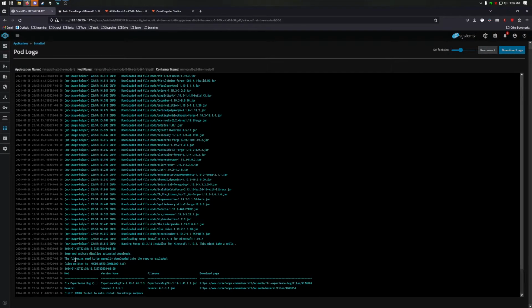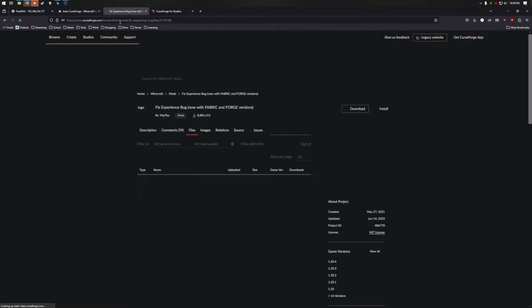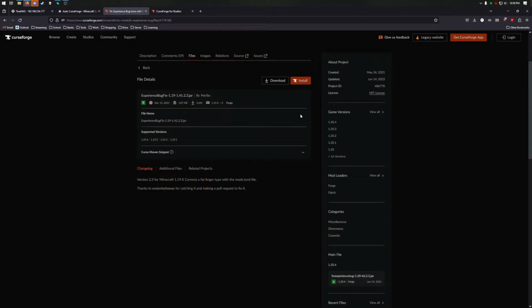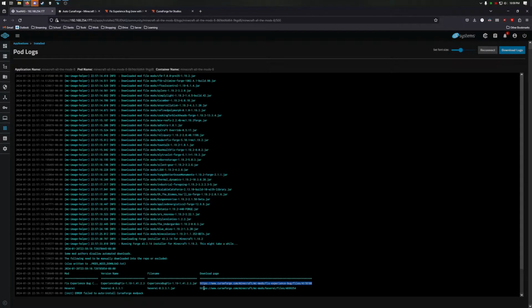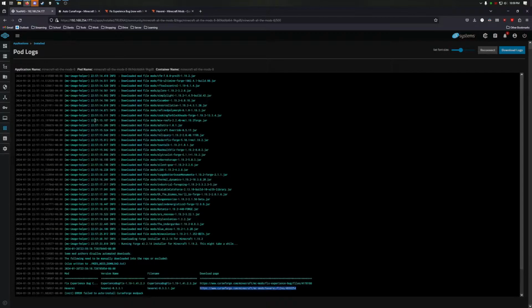So now that it is finished, we can see that it's failed because it requires some more mods that it couldn't download automatically. So I'm going to copy this URL. And that leads us to the Fixed Experience Bug mod. This is a client-side mod, so all we need is the project ID, so we'll grab that later. For the second mod, we do need that, so we will go to the URL for that one. I have already downloaded this to a drop folder on my server, and we will use that momentarily.